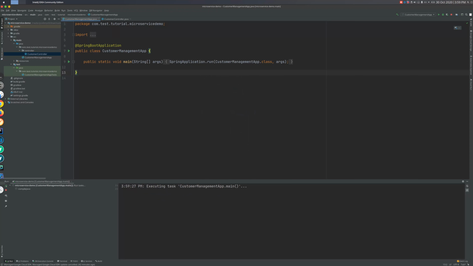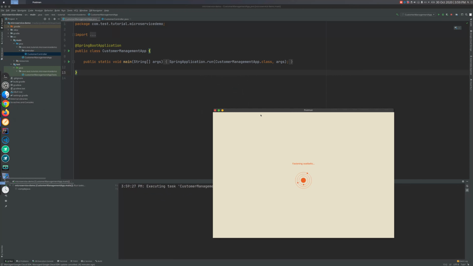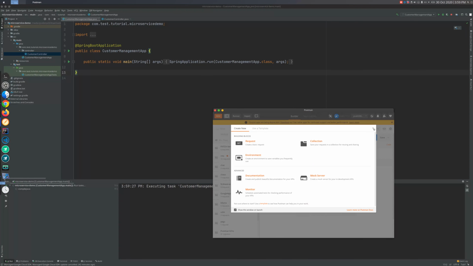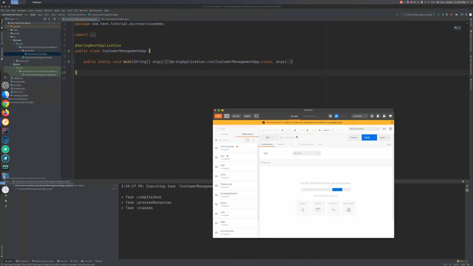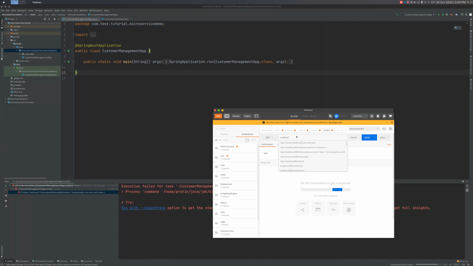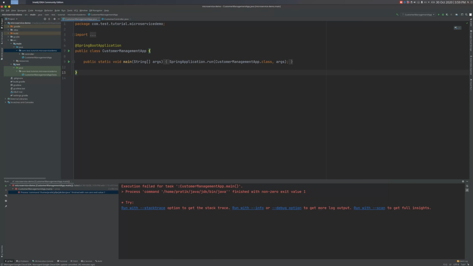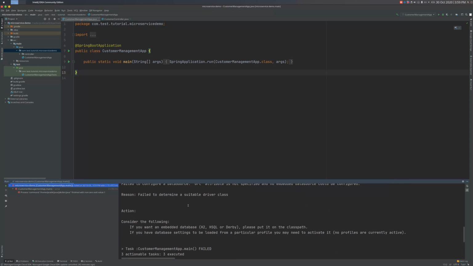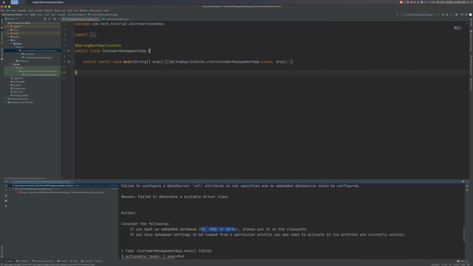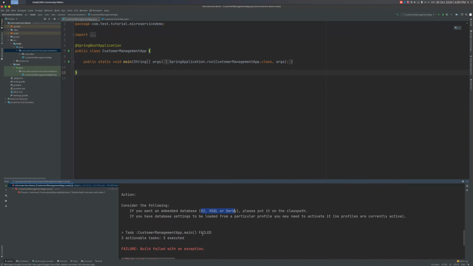I'm just running this. Let me open Postman. In Spring Boot the default port number is 8080. Okay, there are some issues it seems. Let's see what that is. Okay, this is expecting some database. We haven't installed the database yet, so it's expecting some database here.